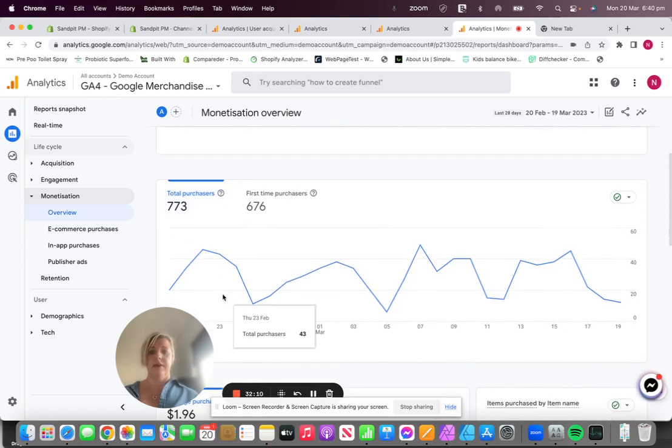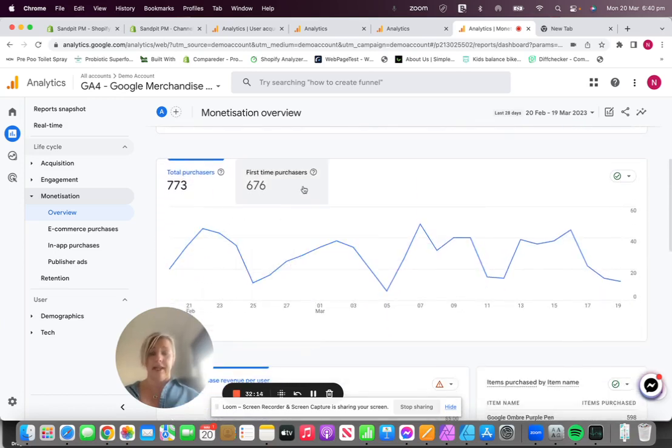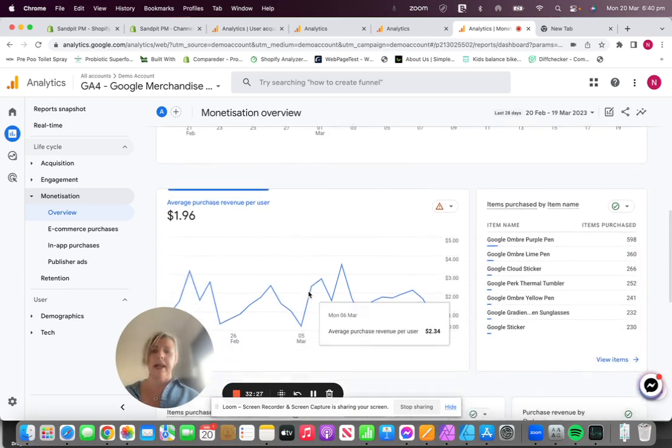So, the brief overview of this one. You can see the total purchases against first-time purchases. Again, that helps you understand how many people purchase the first time they come to your website, or whether they're coming back time and time again.